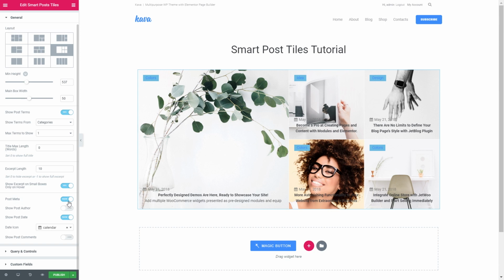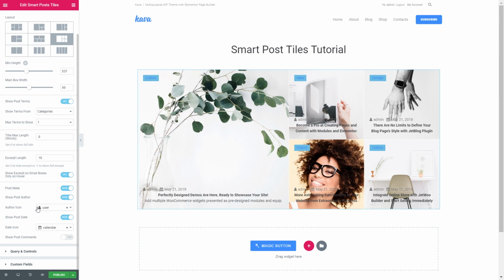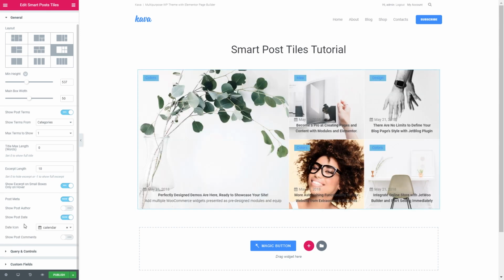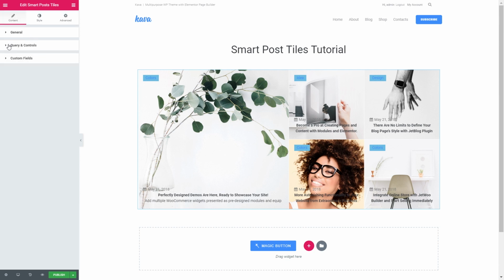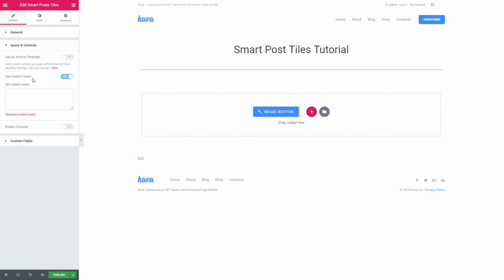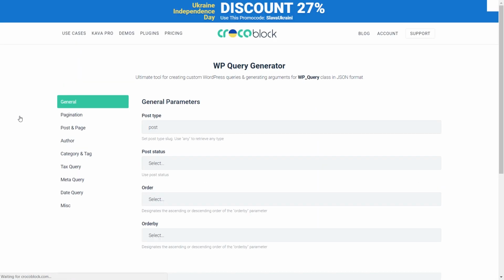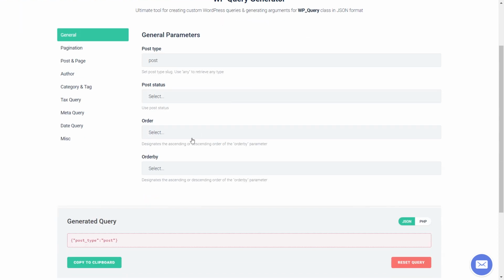Now you can enable or disable the post meta, and it can be post author or only the post date. And you can also show the comments. Now that's it. Now let's go to the next tab, which is called Query and Controls. You can use it as an archive template. You can also create custom query. And if you click on this link, it's going to take you to JetBlog website where you can create your custom query.